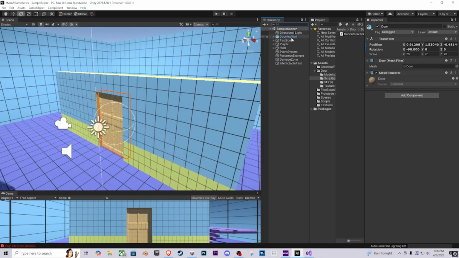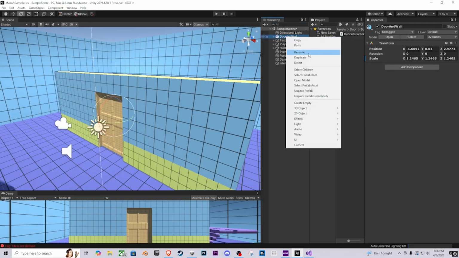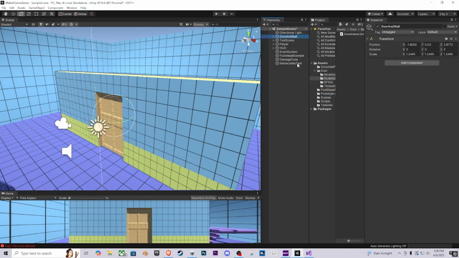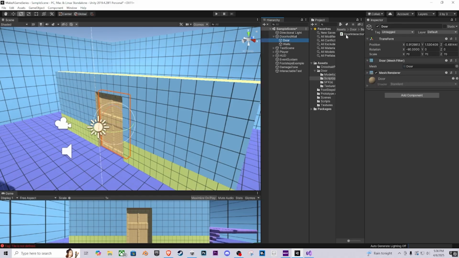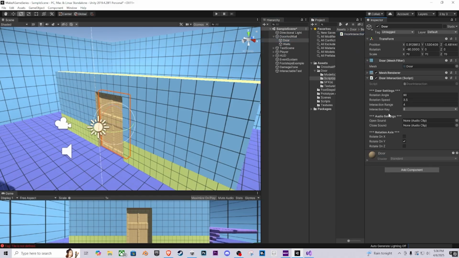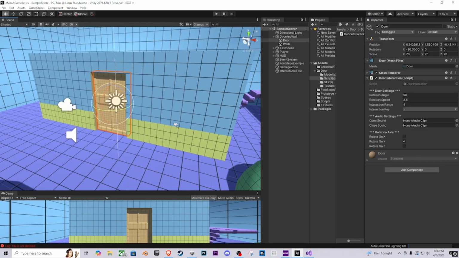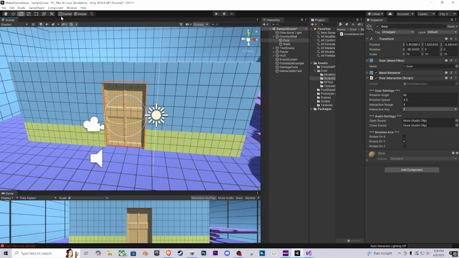And I'm actually going to right click on the door and wall we just brought in and unpack completely. Let's open it up and click on the door, and we will make sure the door interaction is clicked and dragged to that. So let's figure out actually where we want the door to be rotating. Let's make sure our pivot point is set to local centered. So that's going to be the hinge side of our door.